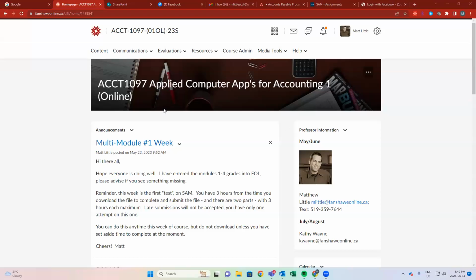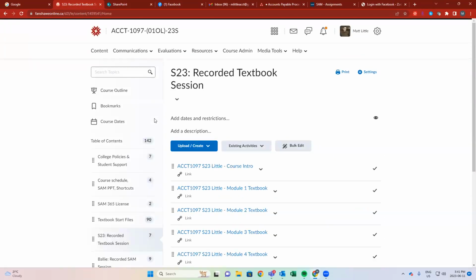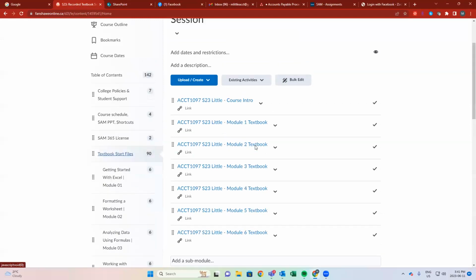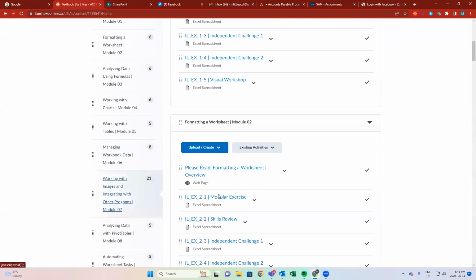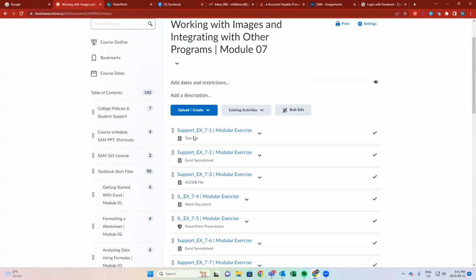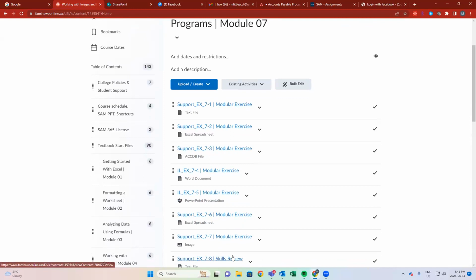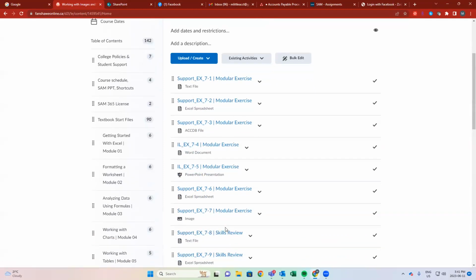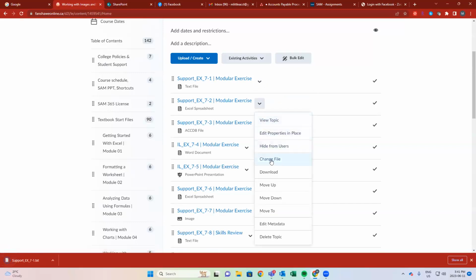All right, well, welcome to Module 7, where we'll be working with images and integrating other programs with Microsoft Excel. So we'll go to Content and we'll download our start file and a bunch of support files this time. If we go to Textbook Start Files, down to Module 7, this week you'll see support 1, 2, 3, a couple of modular exercises and a couple more modular exercise support files. So we've got to download all of those. We will be using them.